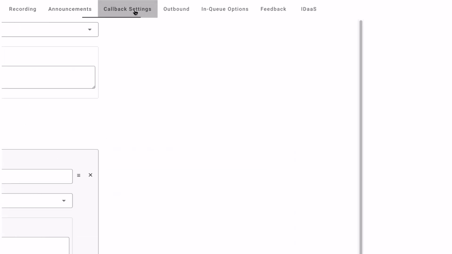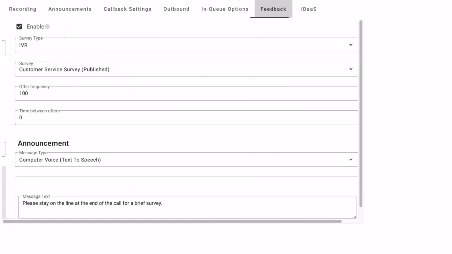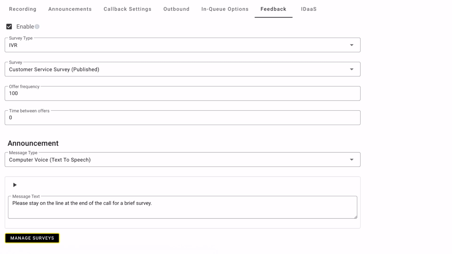We can configure things such as callback settings, utilizing callback takeover, or even an abandoned callback. And then lastly, on the queue settings that I wanted to mention, are the post-call surveys. If you want to present a post-call survey to callers after they finish a phone call with the contact center or with the agent, this can be prompted to them automatically, and they can then leave their survey responses, which the reporting would then provide to the supervisors or management users there.